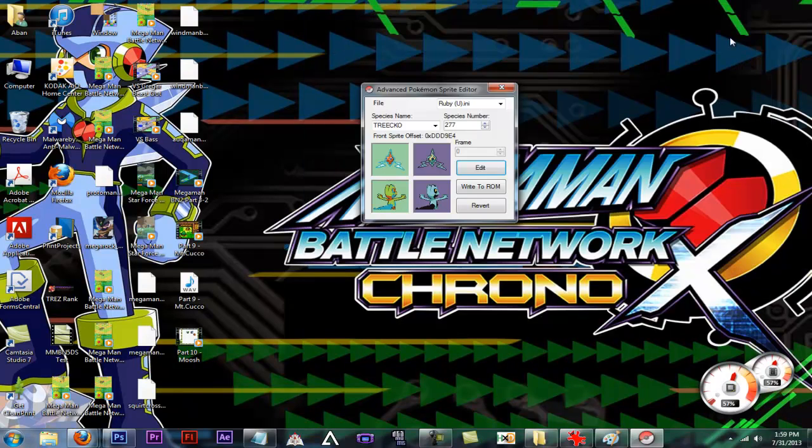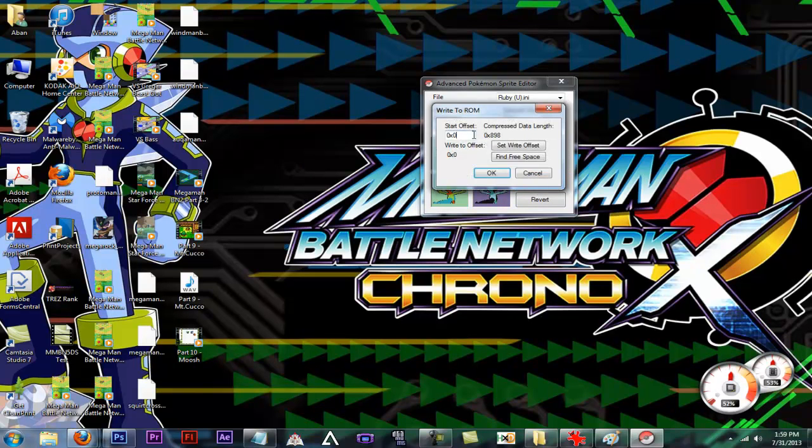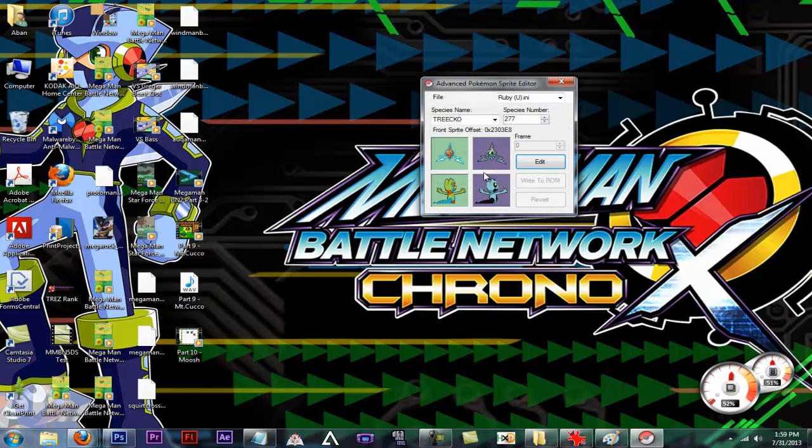Now the back sprite we need to edit. So we're going to go to Write to ROM. We're going to click Find Free Space. Now I typed in the offset on the top. I don't know why, but it's a habit, and it usually works out fine. Then click Set Write Offset, and then click OK, and voila, it should be done.